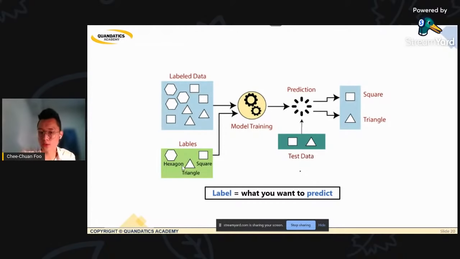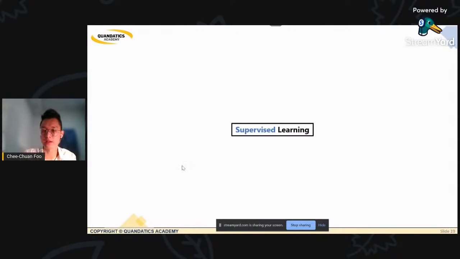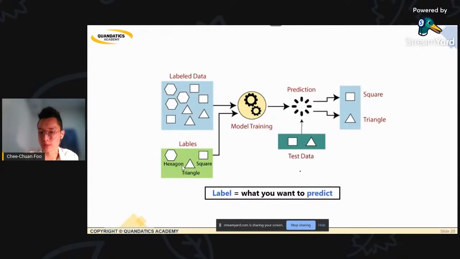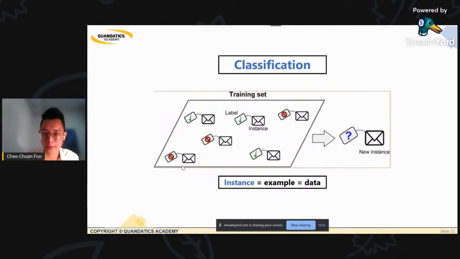So that's why the answer is yes and no. Sometimes you might need human input, sometimes you might not. If you can automate the human input part, then you don't require any humans to do any work in the machine learning process.